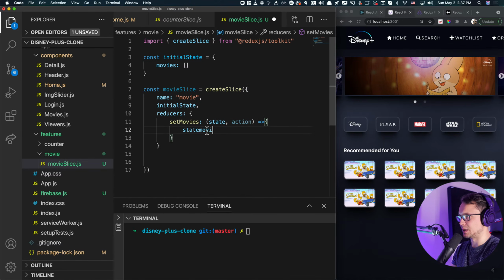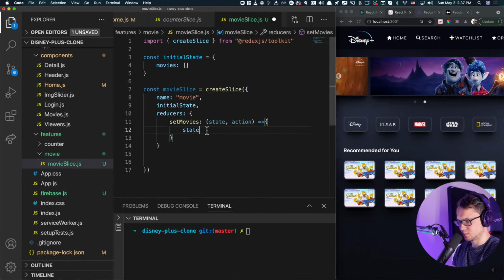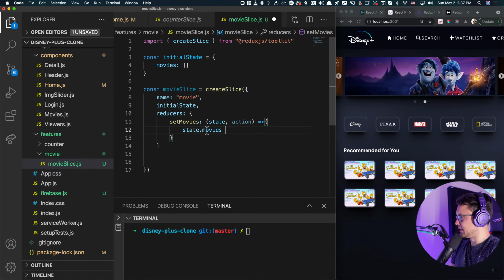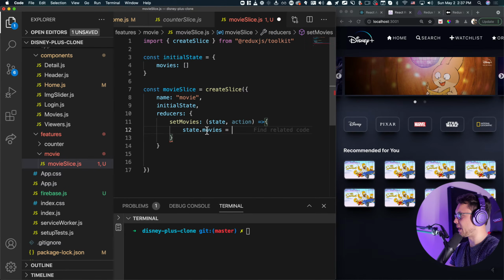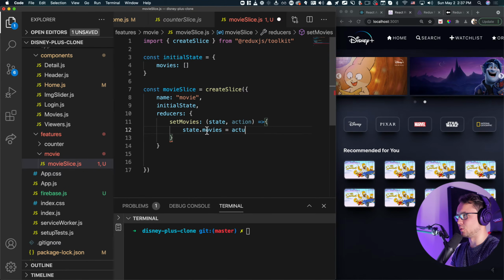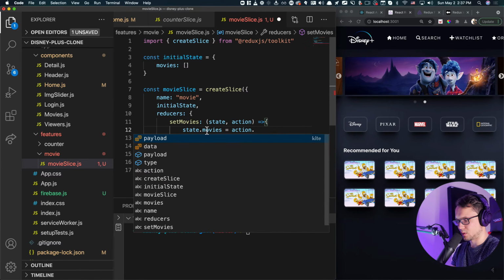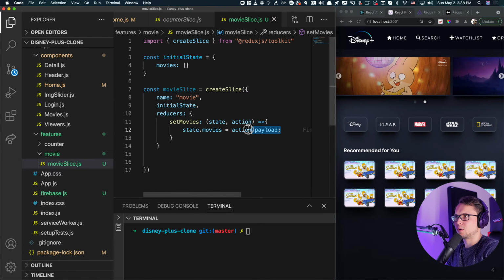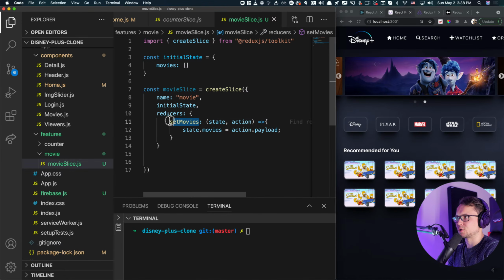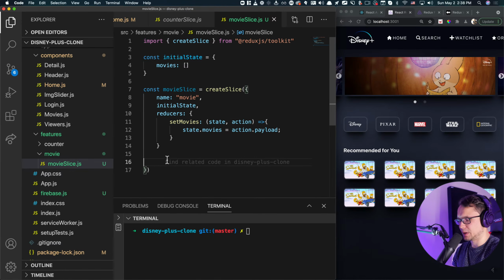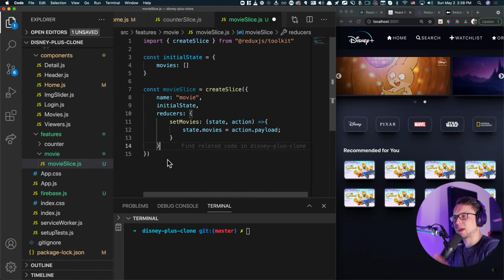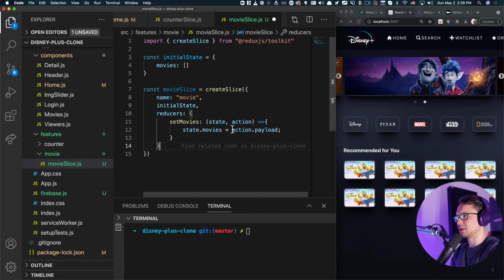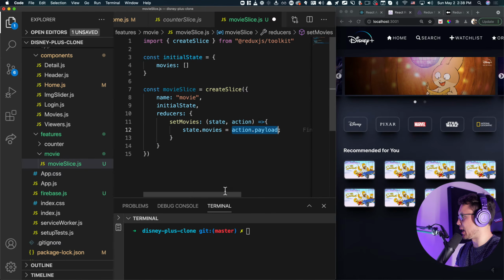So state.movies is equal to action.payload. Action.payload, all it is, is the actual parameter that we pass into the setMovies function. You'll see that later on. That's what payload carries. So if I pass in an array into setMovies, I will get it here as action.payload. That's what will happen.